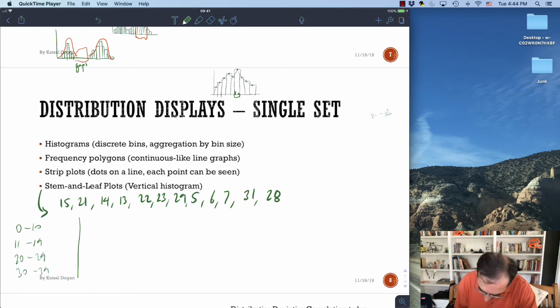So for instance, you go through 15. So the tens value is 5, and you put it in the second bin. So you put it right here. 21 goes here, but only take the tens. 14 goes here. 13 next to it. 22, 23, 29, and 5 goes to the first bin. 6 and 7 also. 31, let me put 31 here, and 28 goes there, okay?